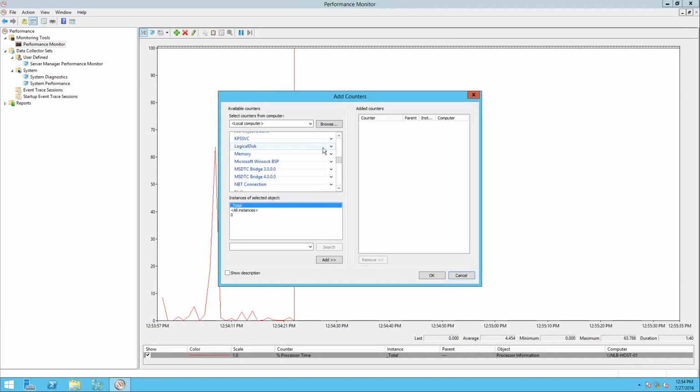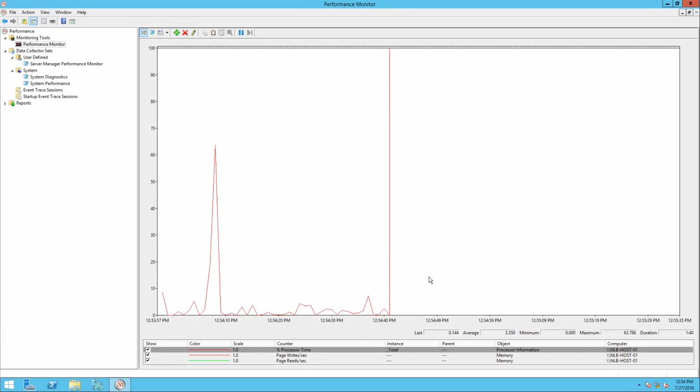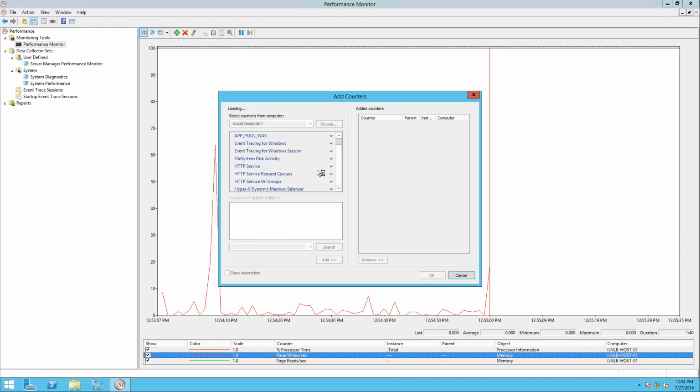So for example, if you have the memory, you will see that I have different counters for available bytes, or for example, page faults, page writes, page reads. So I can add this. Let's add page writes and page reads. Click OK, and it will add these counters to the graphical interface, and it will start monitoring them. There is currently no instance that is monitoring this, so let's try with another one.